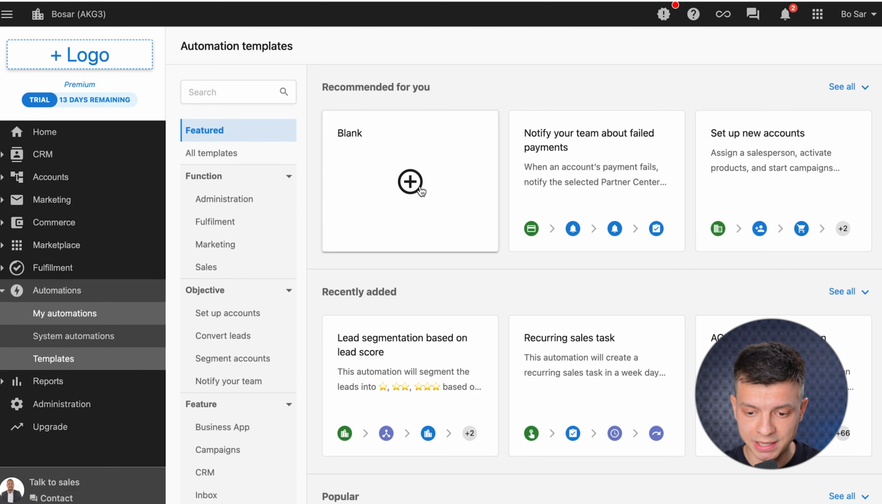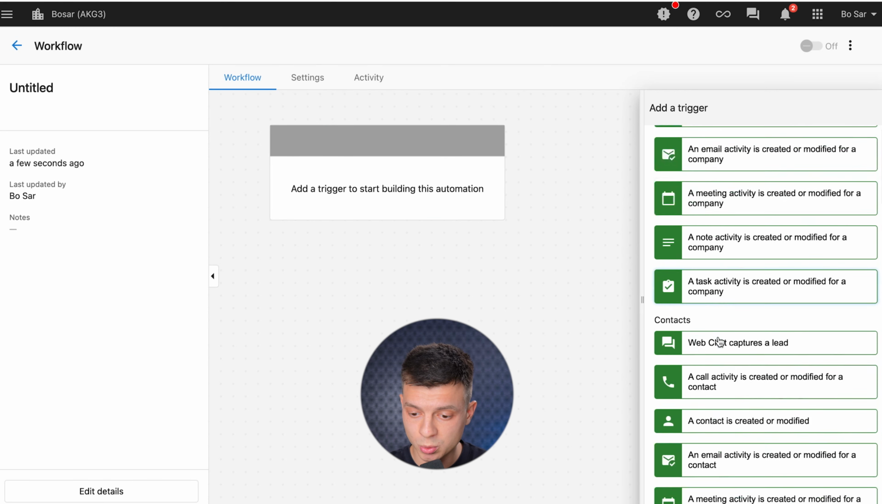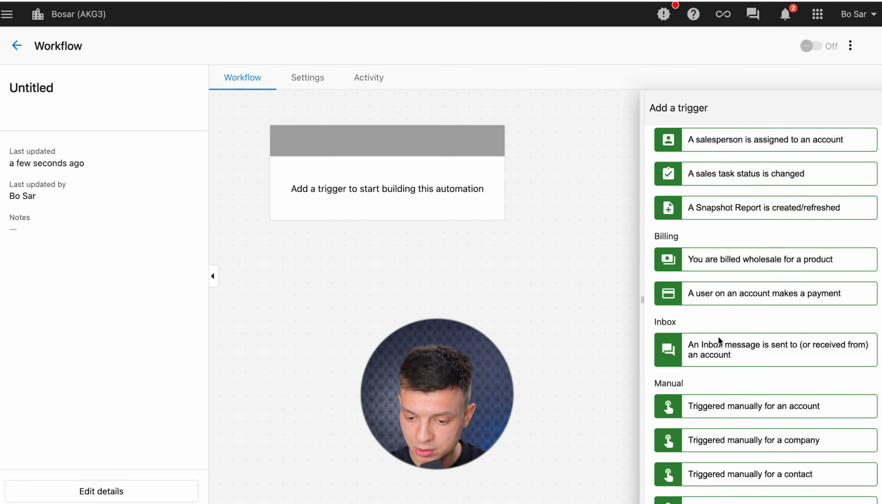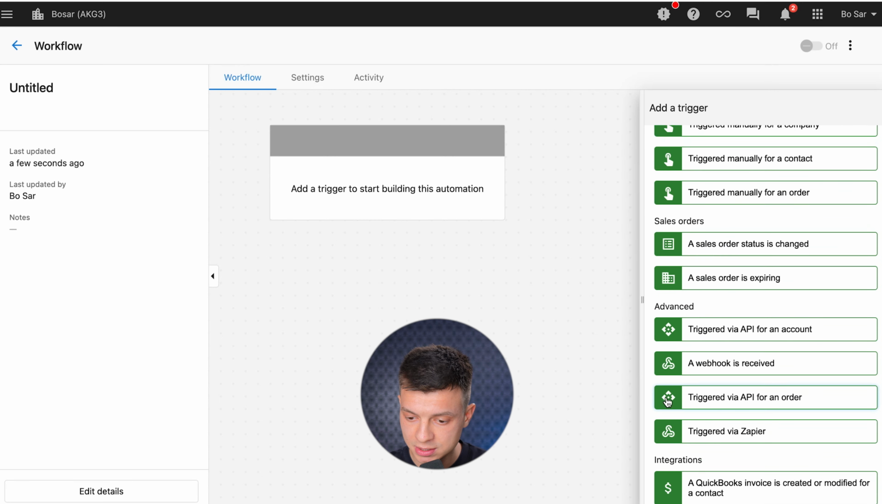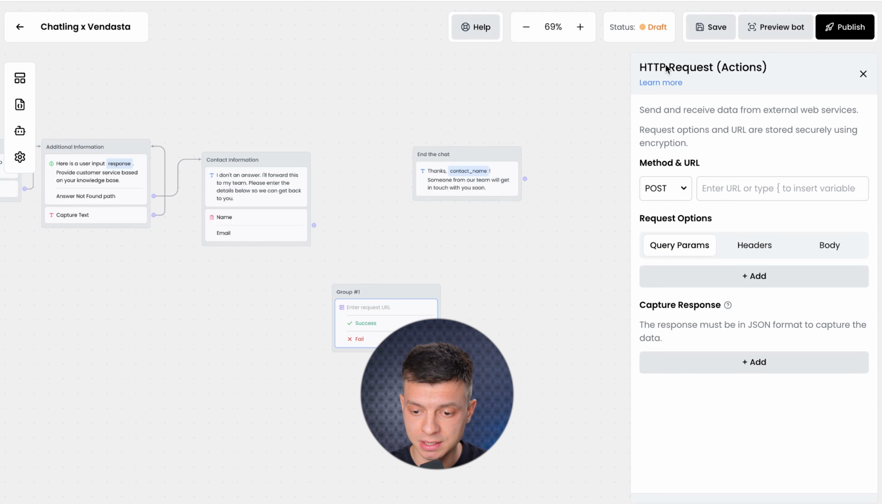We are going to build a workflow automation, create automation. Let's just use a blank. Even though they have a lot of templates, I suggest you research them and use some pre-configured options. We're going to build it from scratch. So add a trigger to start building this automation. So convenient. You just go to, you should find something like a webhook, like webhook received, advanced, a webhook is received. All right, let's select this one. Once you selected it, you have webhook URL that you need to copy and paste in Chatling.